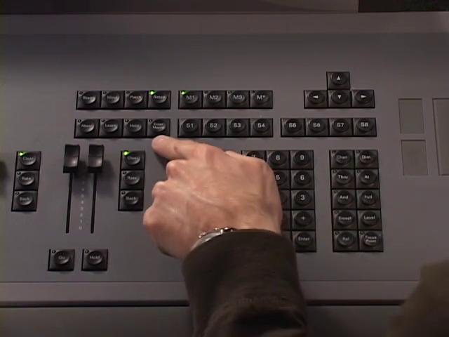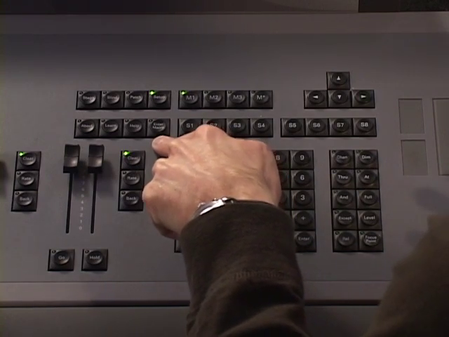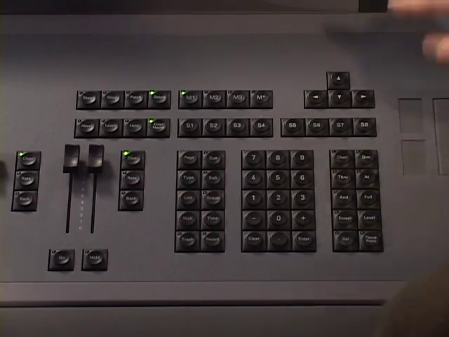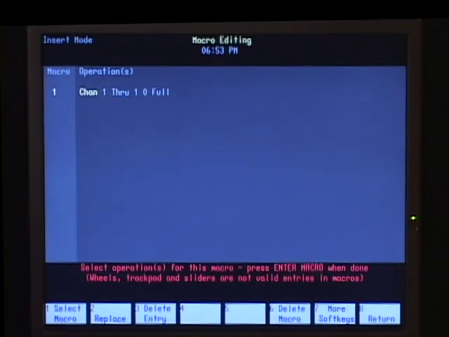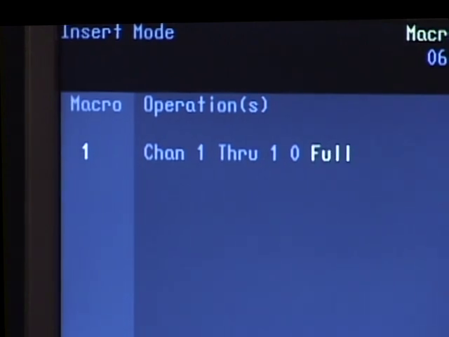So you'll notice my enter macro key is flashing, which tells me that I am once again in edit mode, and now any button I push on the console, with the exception of a few that are designated for macro editing, are going to record into the macro. So what I can do is my arrow keys I can use to move through, and this is like working in a word processor. So I can use my right arrow and arrow over until you see that the full is highlighted in yellow.